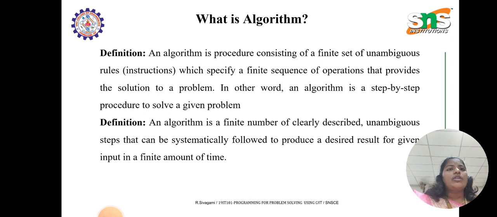Definition: An algorithm is a procedure consisting of a finite set of unambiguous rules which specify a finite sequence of operations that provides the solution to the problem. In other words, an algorithm is a step-by-step procedure to solve a given problem.